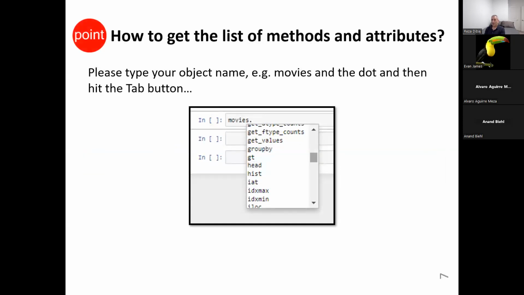So as I told you, whenever you say movies and you press dot, it shows all those things, but we do not have any idea, for instance, about the head. Guys, please tell me, what is the head? Is it a method or a property? So M for method, P for property. Okay.